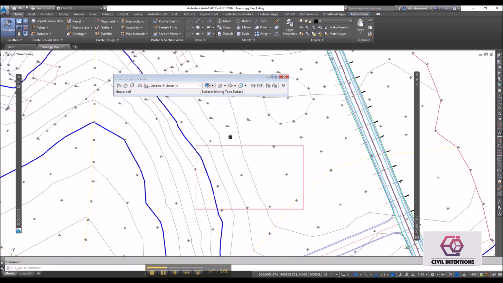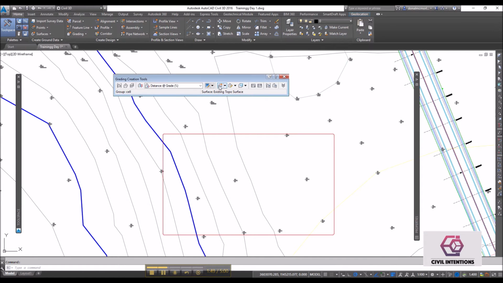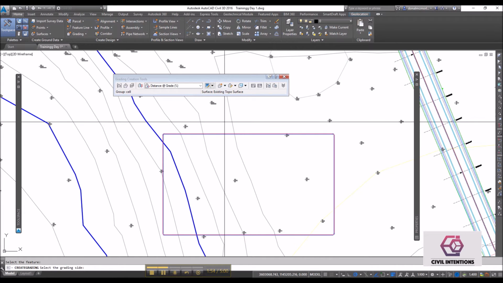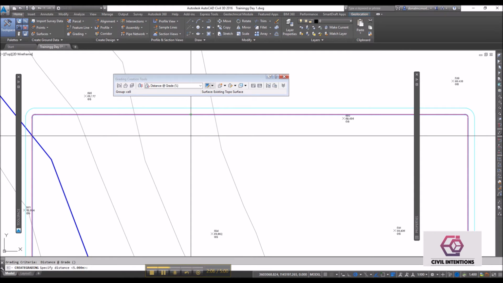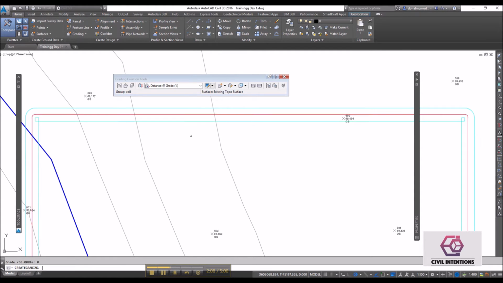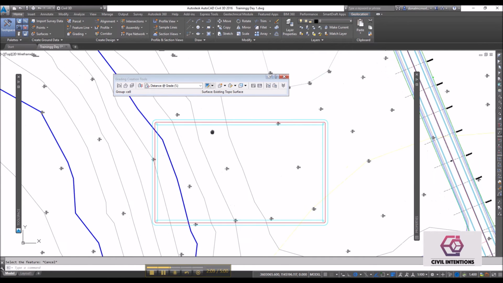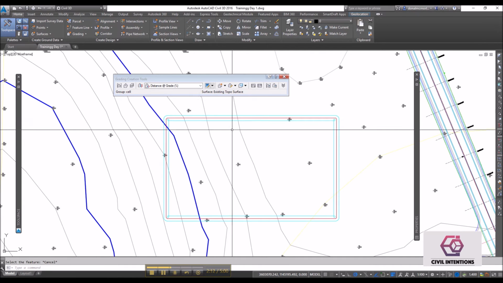We're going to grade for the top of the berm first. Okay, so create grading, select this feature line, click out here for the grading side, apply to entire length, yes, distance 1, grade 0. Okay, and then do the same on the inside. So we get a 2 meter flat piece for the top of the berm.